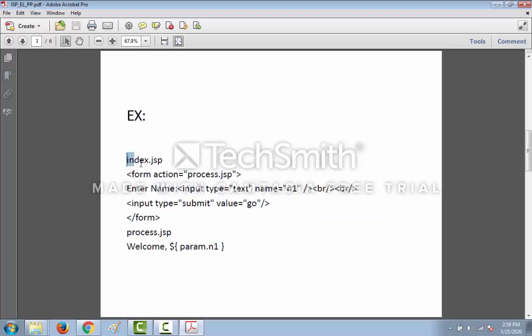Here we are having index.jsp file and another process.jsp file. Now in this example we can see that we are having one text box, enter name. Then user is going to enter in that particular text box, and the name of the text box is n1. And we have one button, go. When user clicks on the go button, the form action specifies the process.jsp, meaning it will redirect to process.jsp.